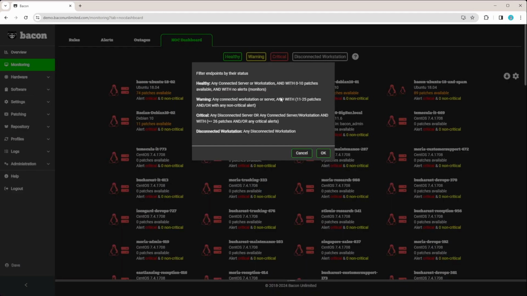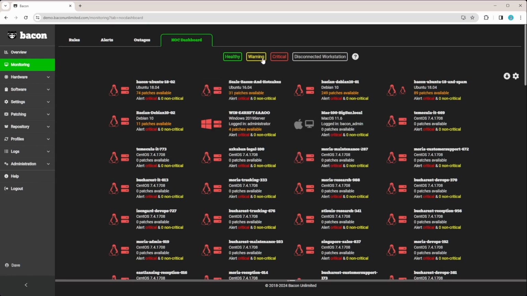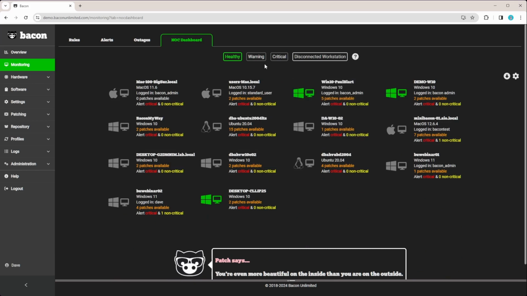If I click this question mark here, you can see we have our healthy connected workstations, warning, and critical. The main thing you're looking at here is just how many pending patches they have, and whether they have any critical or non-critical alerts. That's usually just enough to push it into a critical or warning status. A couple things to note: these different filters can be clicked on to change how the table is being displayed, and this is interactive, so if you mouse over these and click on them, you're able to go to the endpoint detail page pretty easily.